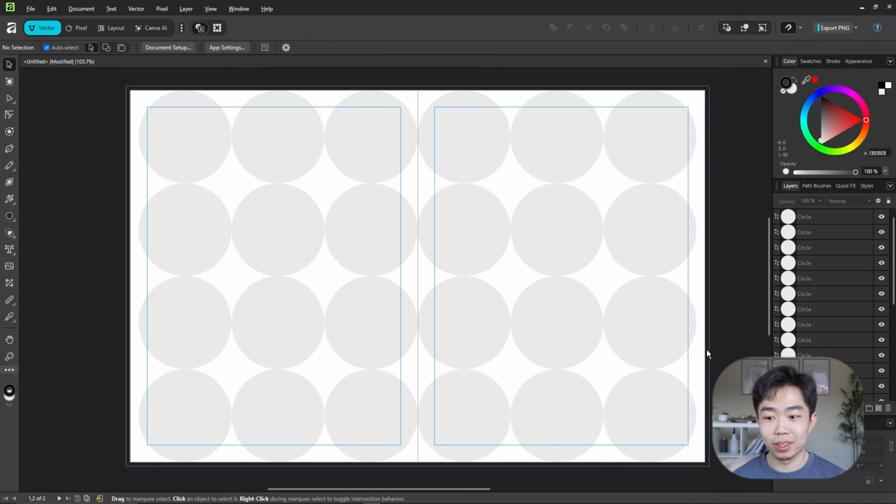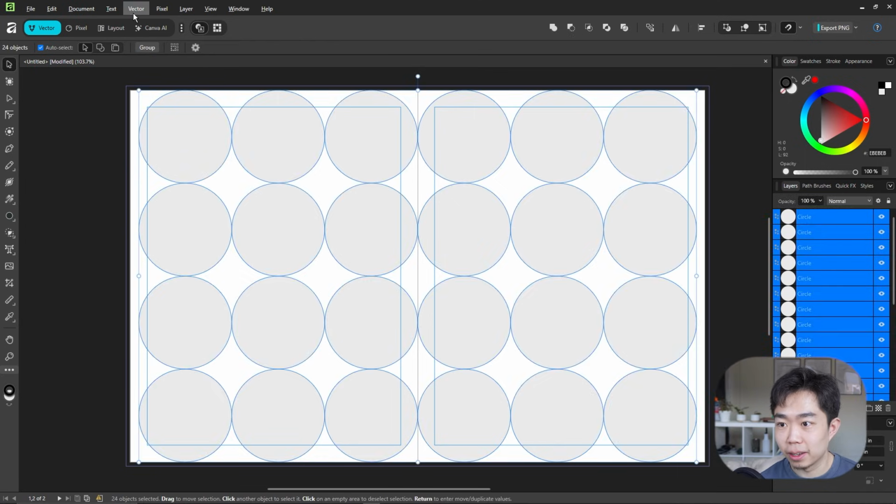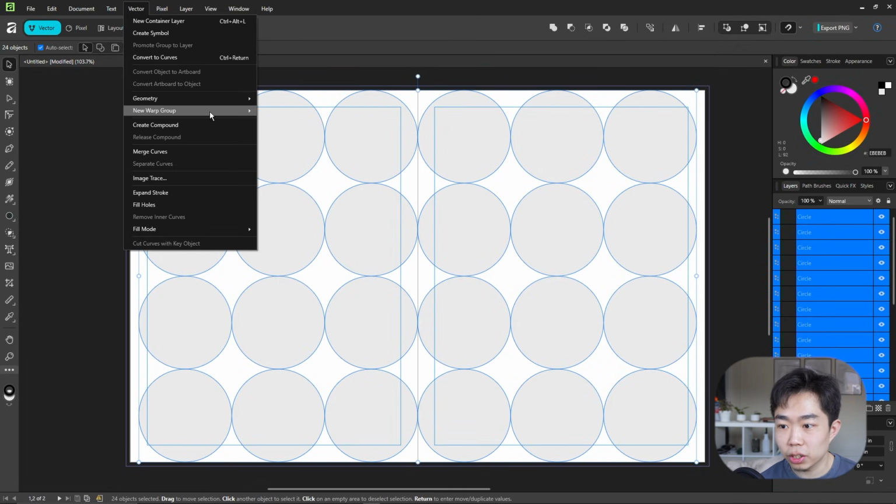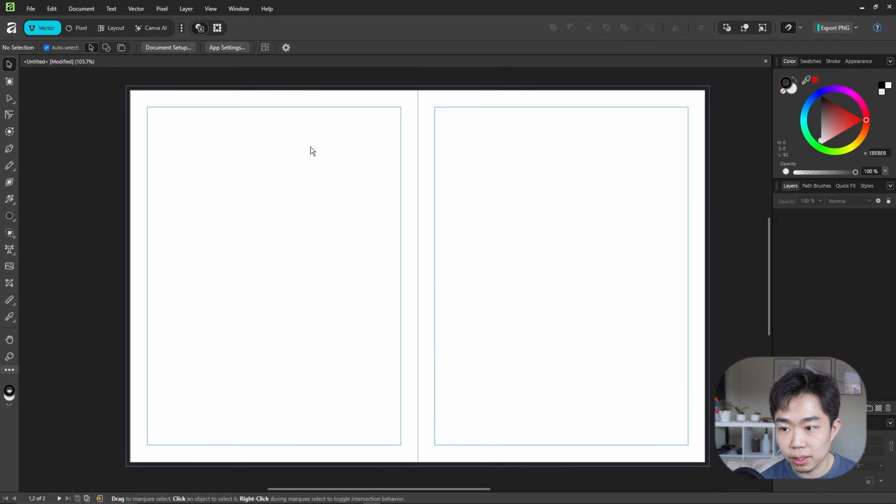We're gonna try to use the equivalent of the Pathfinder tool in Illustrator and try to see if it's also here. So wish me luck. Select all of this. Vector geometry? Is it some? Nope. Vector geometry intersect? Nope.